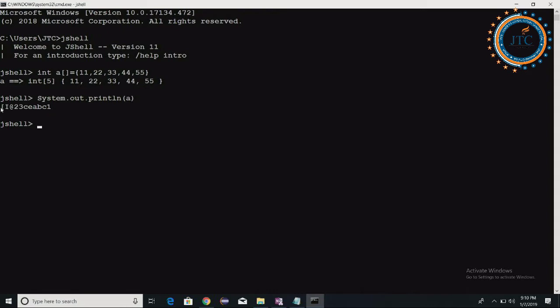Here we see that it is giving some kind of hash code. What it is giving? Something like a hash code here. Are you able to see this? Okay. So this is the hash code it has given here.